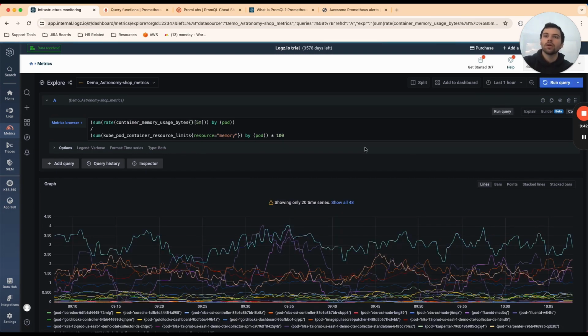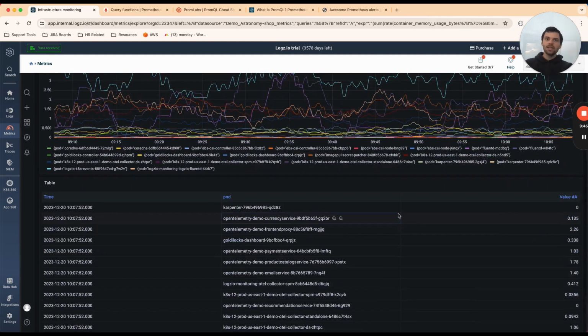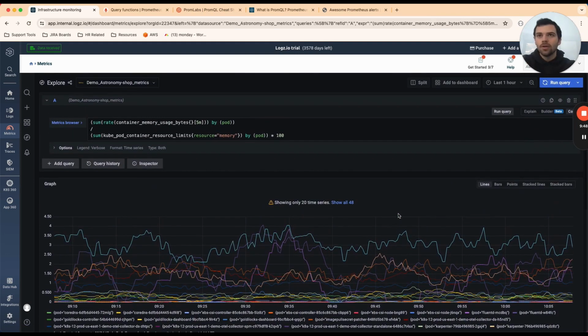Now let's run this query. It may look like we're getting the right data. However, what's important to note here is we're using rate for a gauge metric. Now let's think about this. If we're looking at the container CPU usage seconds total, which we were just looking at, that is a calculation of time.